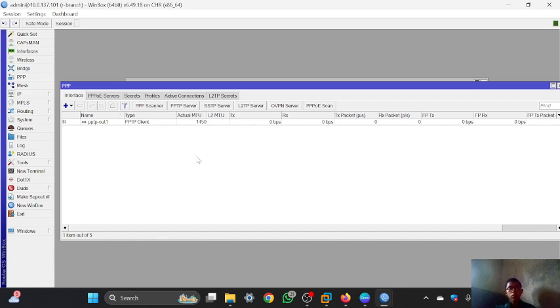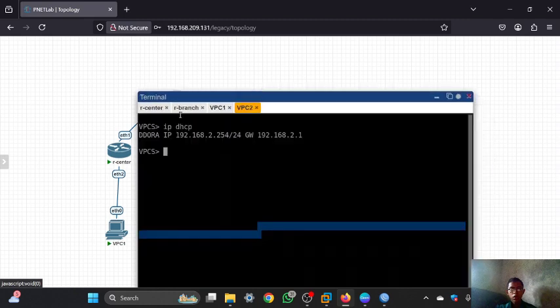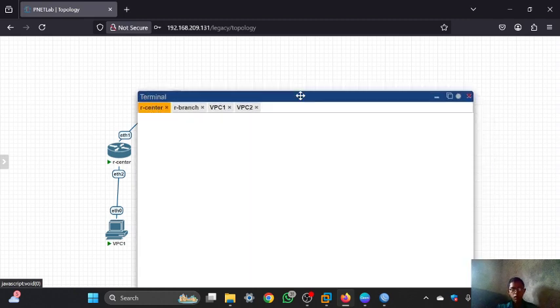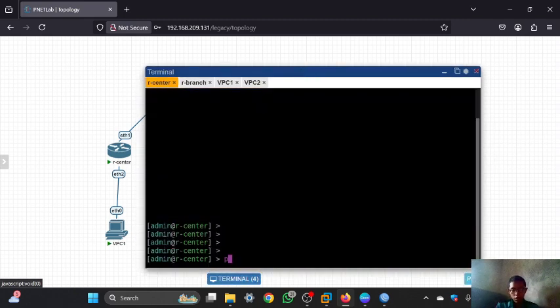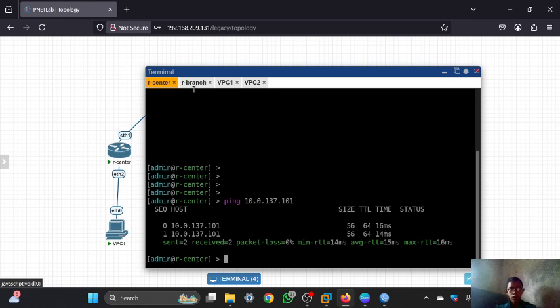If it does not give any error information, but maybe there is some mistake, you can try to ping the router branch from the router center. I will type ping and then the IP of the router branch, which is this IP, and as you can see it is successful. And of course the router branch is also successful if it pings to the center.